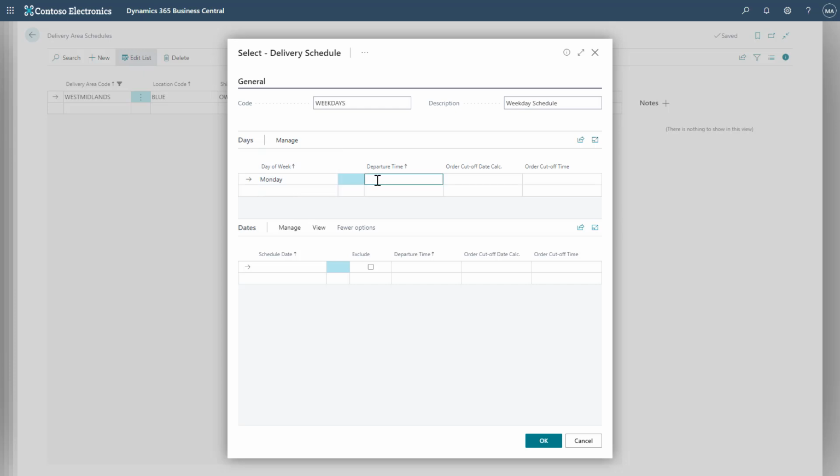So Monday, perhaps we depart at 2 p.m. And by setting the order cutoff date calc, we're telling the users the latest an order can be placed before having to be moved to the next delivery date. So for example, if we set this to 1D for 1 day, an order would need to be placed the previous day in order to make that day's delivery.